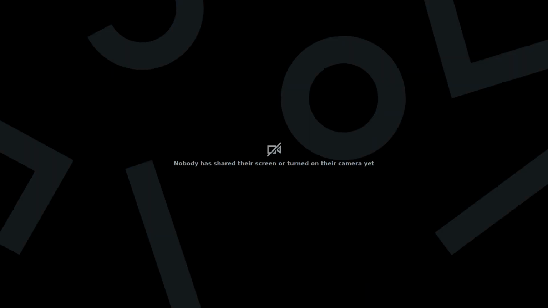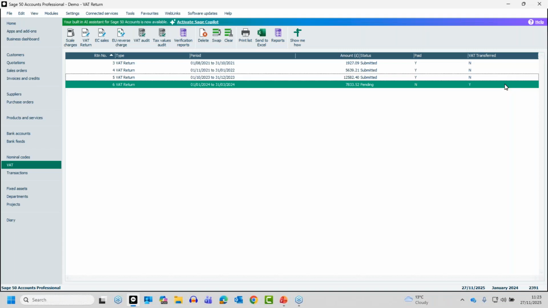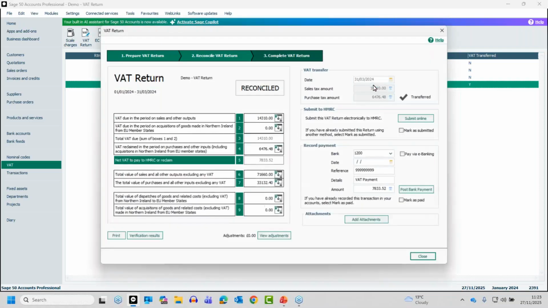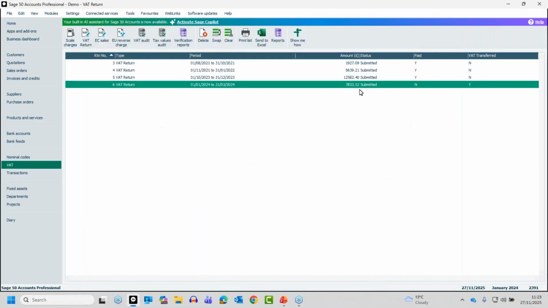I select the right option. And what you'll see in the status column, when it hasn't been submitted, it'll just say pending. If you go into it and you submit it online, essentially this little checkbox will automatically be ticked for you. If you're in Ireland, you'll need to manually do it. And what will then happen is this will say submitted.